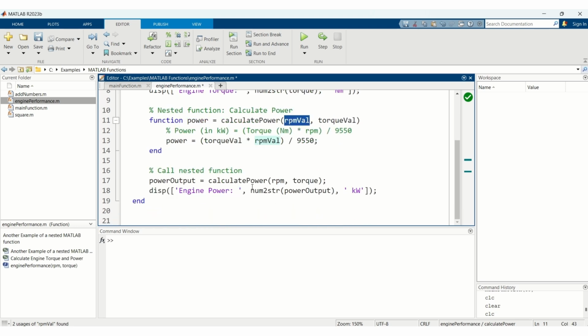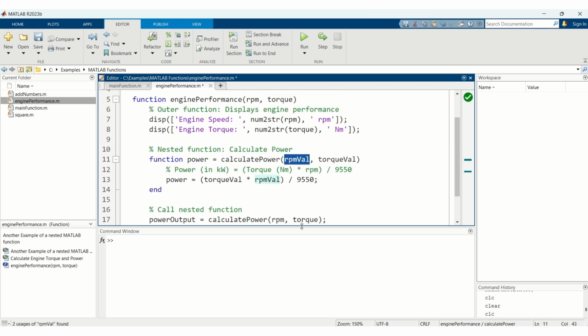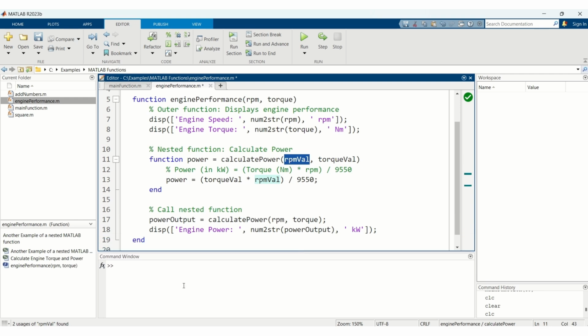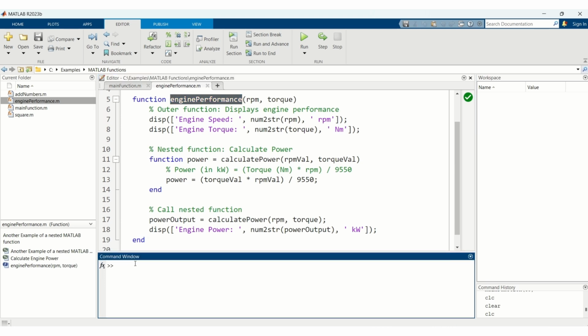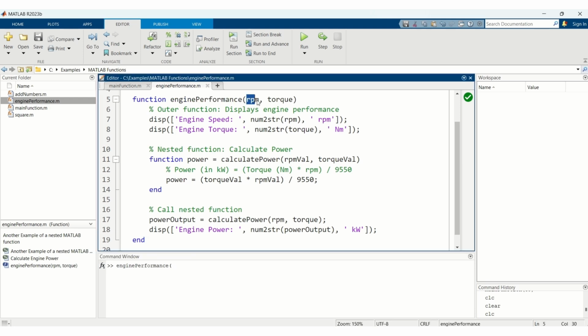Here I am displaying power output is equal to calculate power, and displaying that engine power is equal to the value in kilowatt. Now let's see how it works. This is a very simple example again, but very important for you. As I said, start with the name of the function, look at how many parameters or arguments we have to pass, and try to use variable names that give a clear message about what you want to pass. Here I want to pass the RPM.